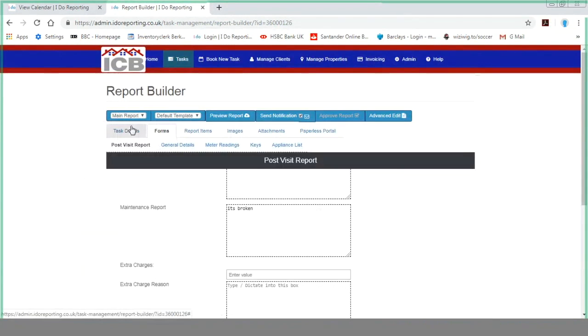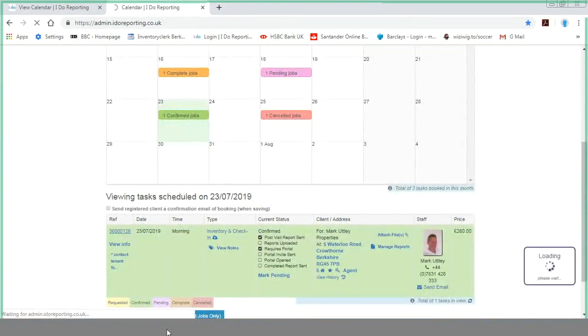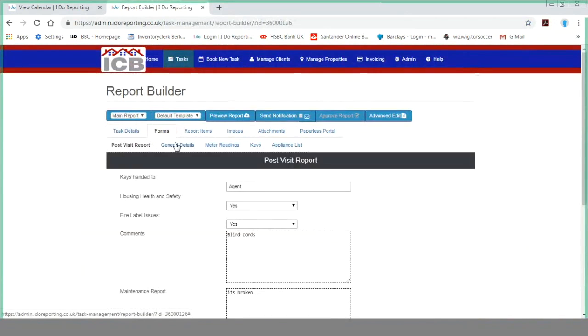If I was to come out and come back here, you should see now, where it's got a little tick box on the calendar that says post visit report sent. So if I forget if I've done that or not, that little indicator there will tell me. So back to this. We're back where we were. We were on forms. So we've done forms.